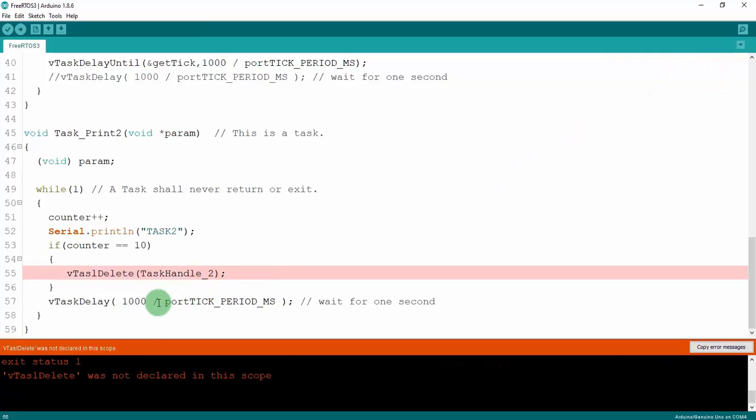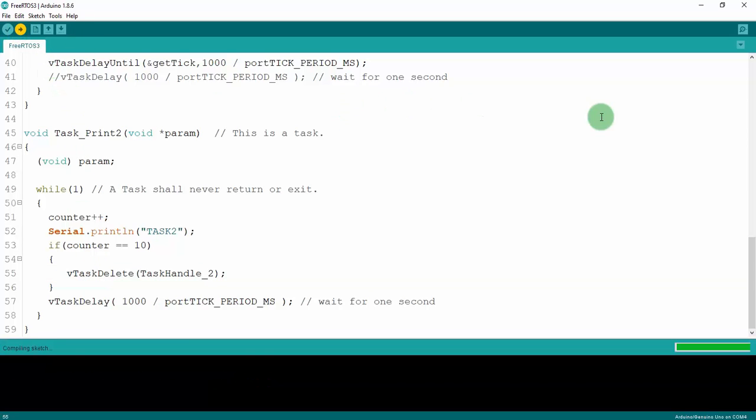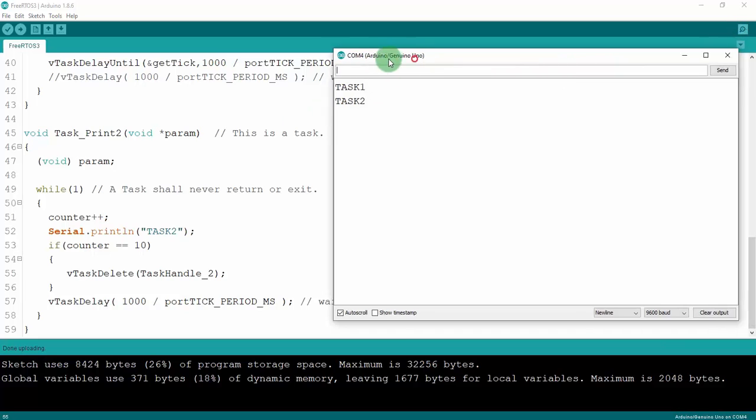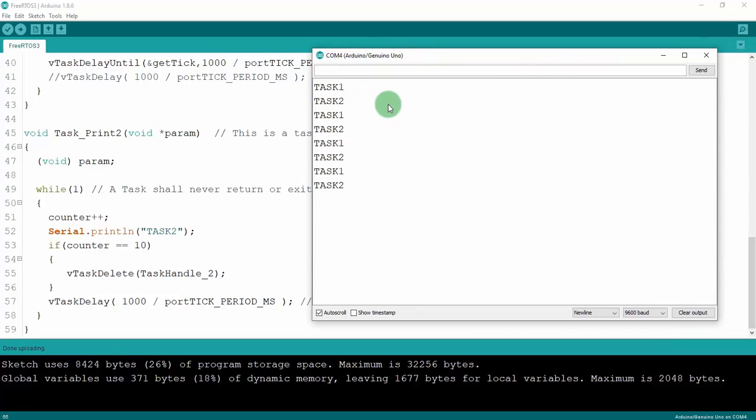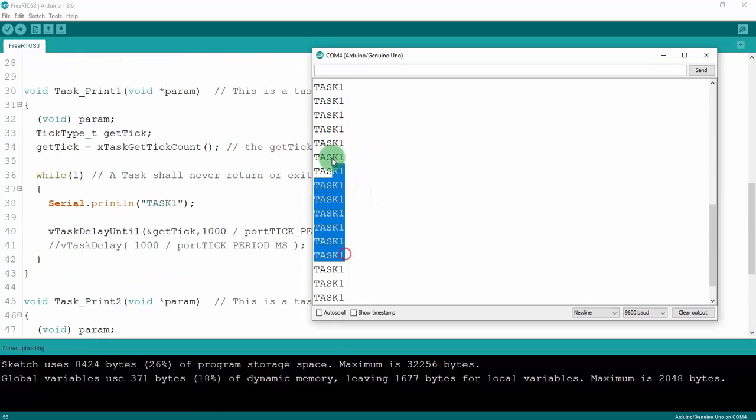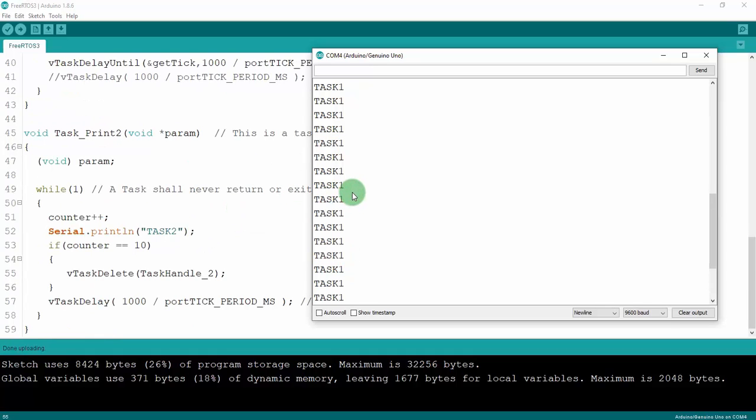Upload and see what happened. Oh, what happened? Oh, sorry, with task. Okay, upload. Right here, it counts from 0 to 10. 1, 2, 3, 4. Let's see. Yeah, right here, 1, 2, 3, 4, 5, 6, 7, 8, 9, 10, and then task 2 is terminated while task 1 is still running. Okay, that is the delete function.